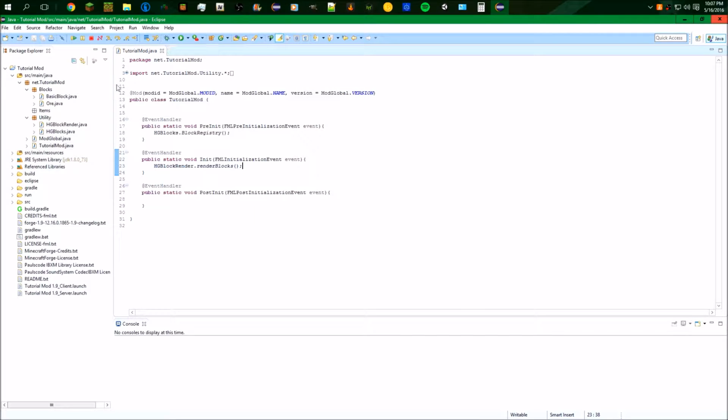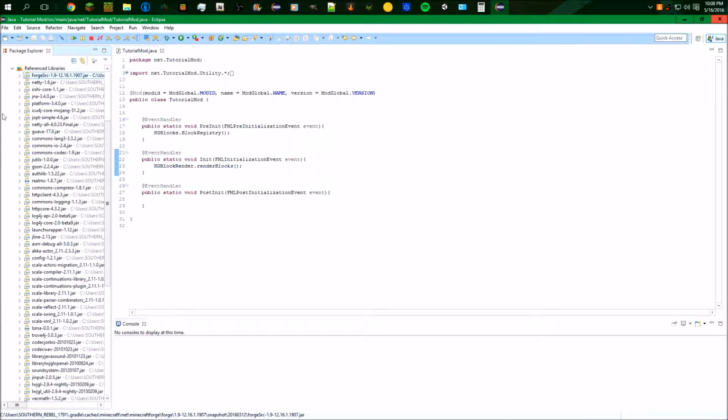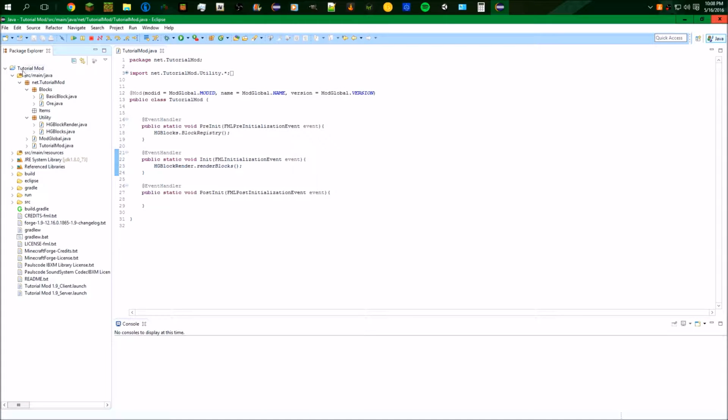Hello everybody, I am back. I have relaunched and gotten everything. I had a little bit of an error. It's been a little bit because something was wrong and it would not load, and it said I was missing some Eclipse core files that are needed. So I had to update to the latest. If we go into reference libraries, I'm currently on the latest Forge version for 1.9, which is 12.16.1.1907. That is the latest one as of right now.